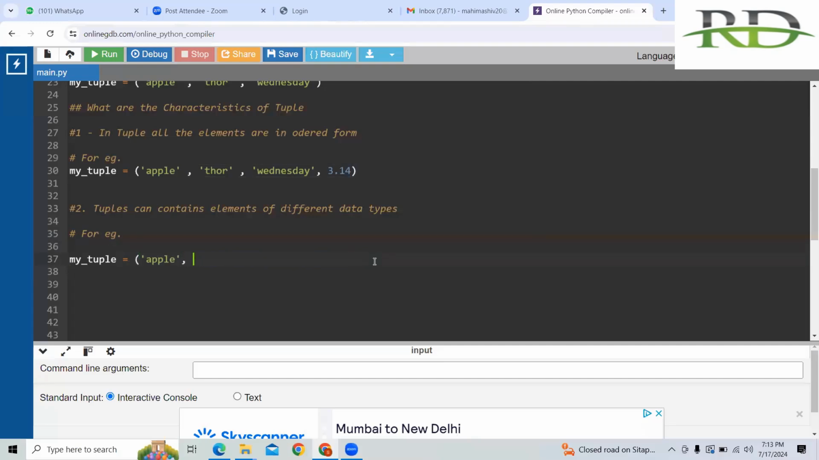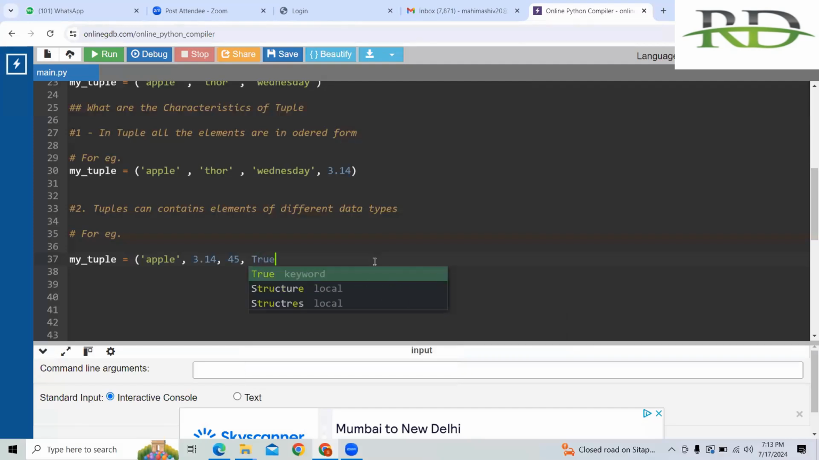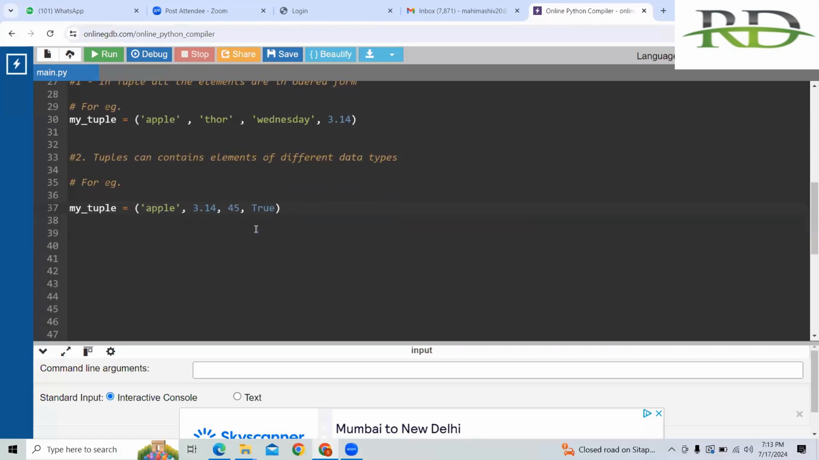It can contain different data types. So one is a string. Let us take in tuple. We can have a float value also. Then we have an integer also. Then we have a boolean also. So I think this is clear to you all. So tuples can contain data elements of different types. So this is one of the characteristics of tuple.